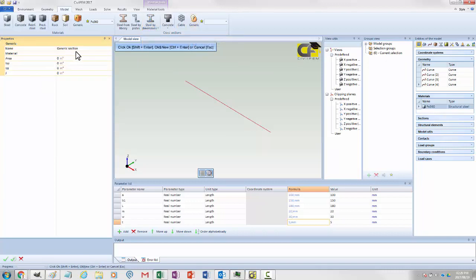So for the generic section, I need to specify the area and areas of inertia. So I'll specify the material, which in this case is the steel, and area is simply W times T. So that's quite convenient. That's why I've chosen those parameters, so I don't make a mistake in my conversion from millimeters to square meters. And then for IY and IZZ, I now need to specify that according to my formula of 1/12 width times depth to the third.